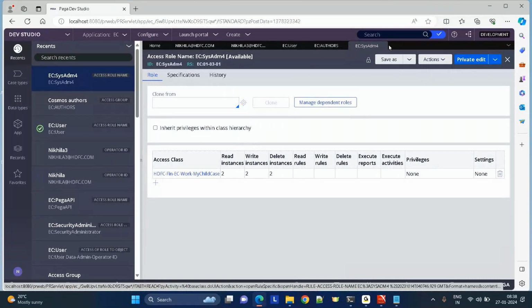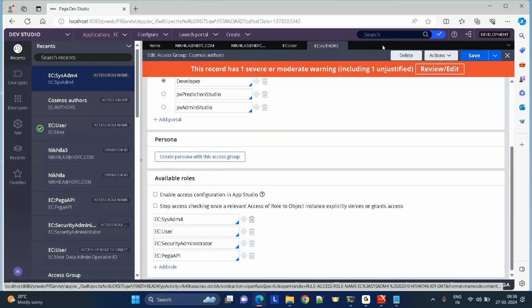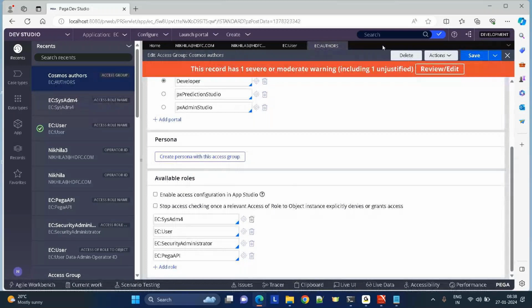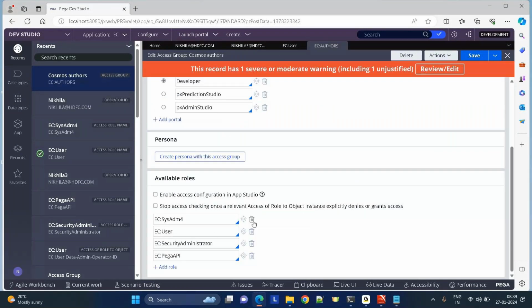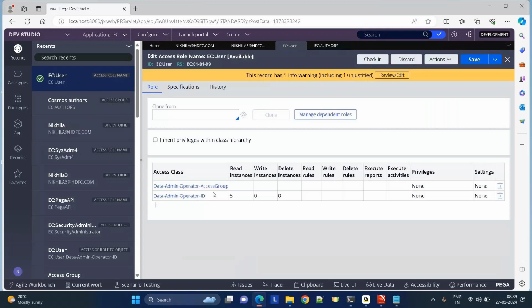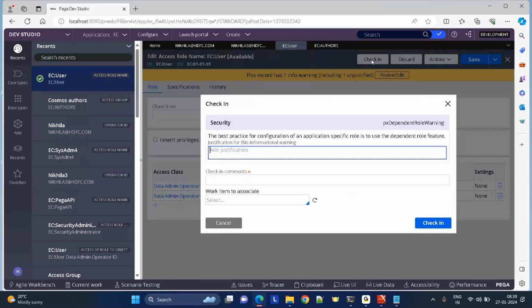Hi, Nikhila. I think you have to save it. You need to give access to the access group, I think. Everything is here. See, this is my current operator ID. If you open it, inside that I have my role. If you open that, inside it's all configured. Just I didn't check in. Okay, I didn't check in. I will talk about check in later, guys. 1 second. That's the reason it's not picking.